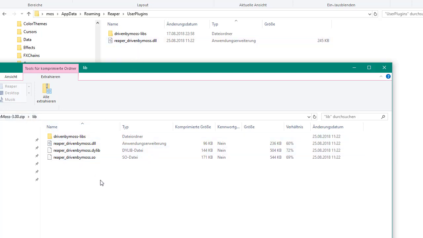You can also copy everything. If you want to save some space, you can only copy the relevant library. So that one is for Windows, that one is for Mac, and that one is for Linux. But it doesn't harm anything if you just copy everything.